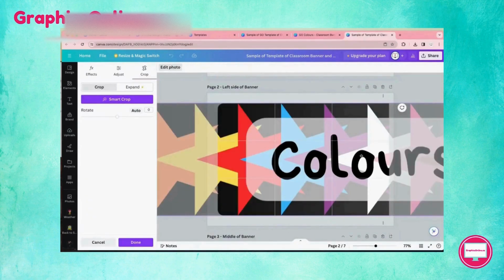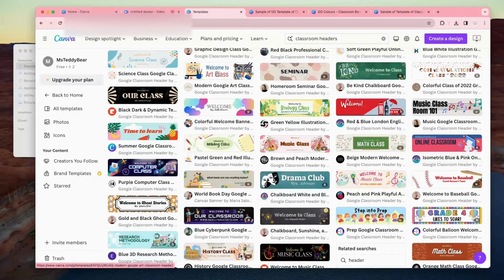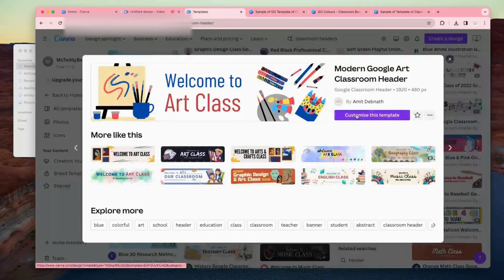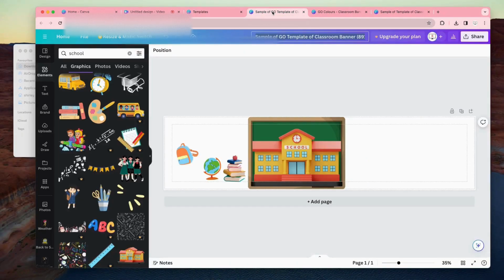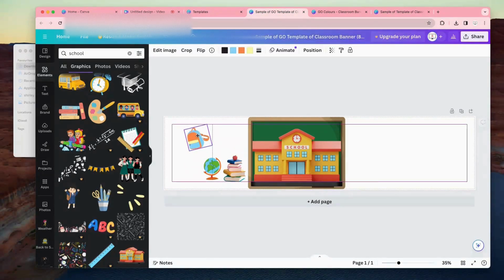If you're stuck for ideas, click on the Canva links provided in the notes for access to hundreds of classroom banners and headers for all types of topics and customize the templates for your classroom. Alternatively, create your banner with a custom size.